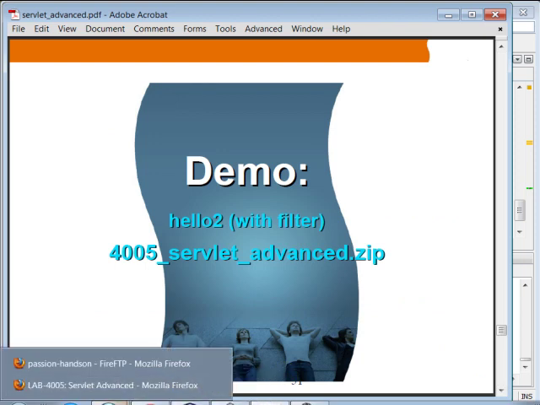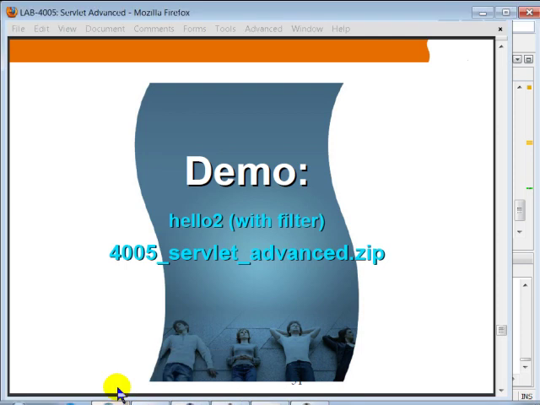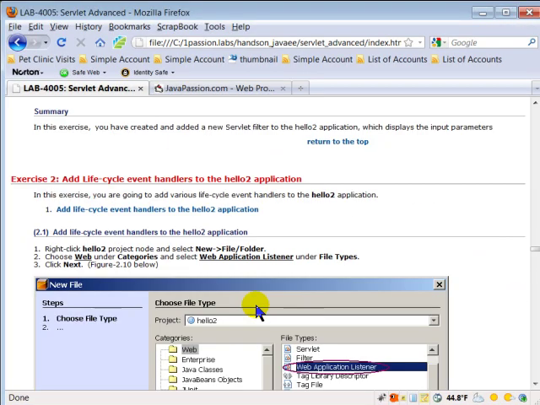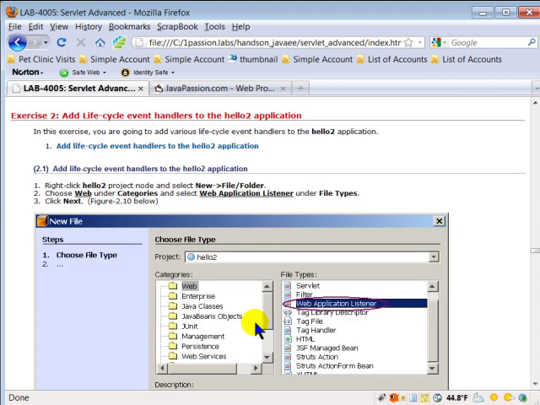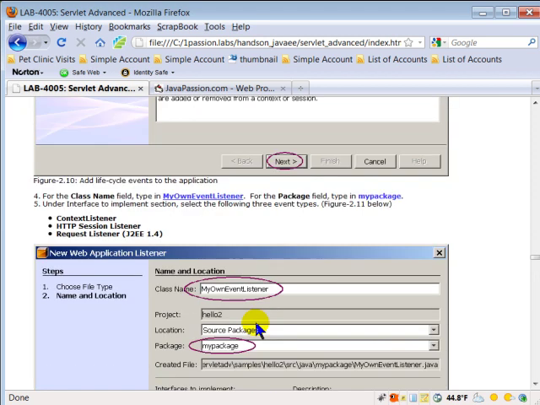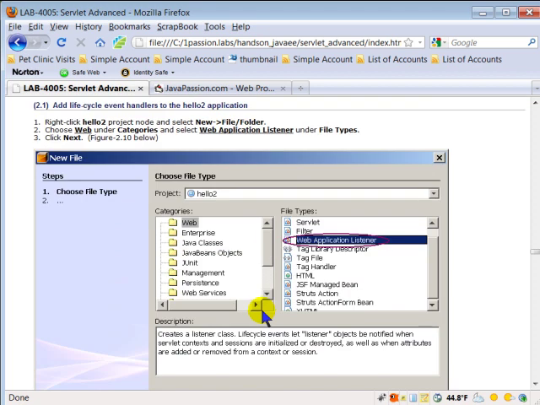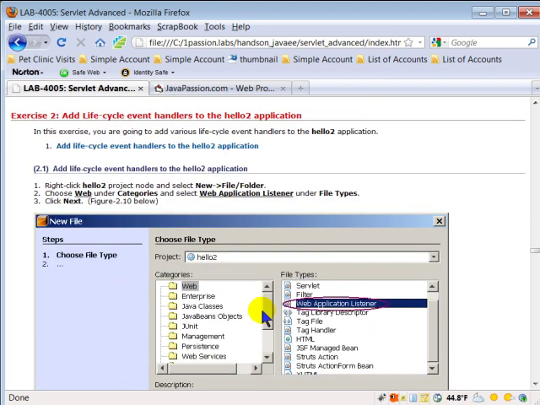Actually, I don't have the code, so let's take a look at the actual step-by-step process of how to, in this case, create servlet context. Well, actually, in this case, we are doing a bunch of the callbacks. So we are going to call the application my own event listener. Here we are going to add the listener to the hello2 application that we have just created in exercise 1.